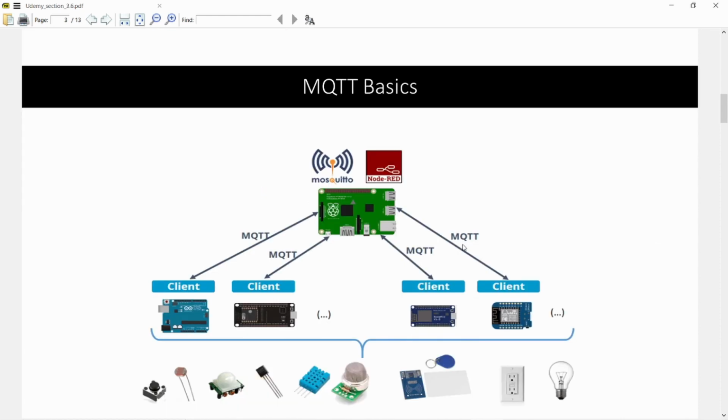Okay, MQTT, as I've mentioned before, will run inside a Docker container on the Raspberry Pi. In this slide you can see we're going to connect it to Node-RED. In this section I'm only going to show the MQTT broker and how to do that. The next one I'll do Node-RED. But you can see this is the whole idea.